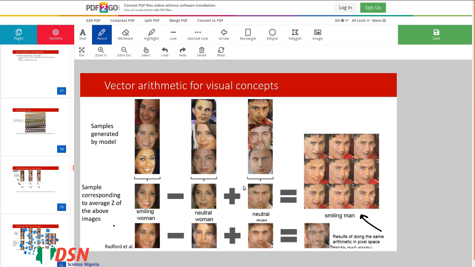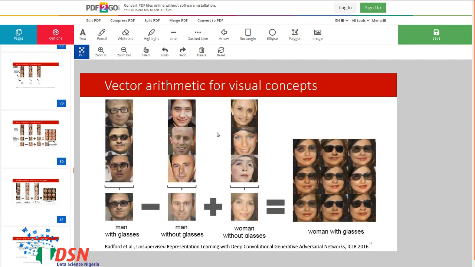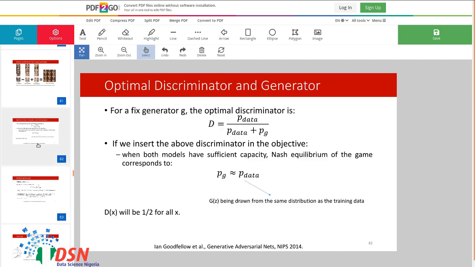In fact, we could have some kind of vector arithmetic for visual concepts. We have smiling woman, we subtract neutral woman from it, and after that add neutral man to it to get smiling man, and that is interesting. As you could see, we have some other examples that maybe look interesting.